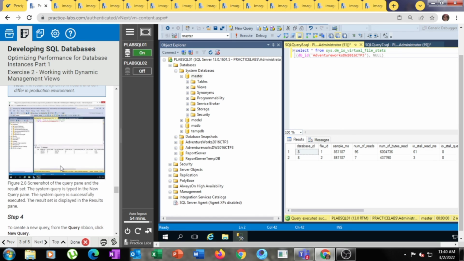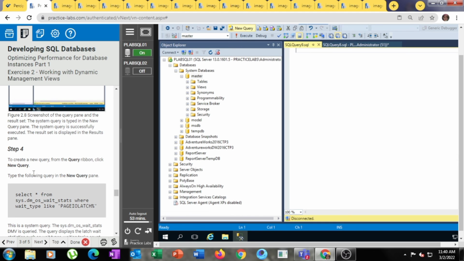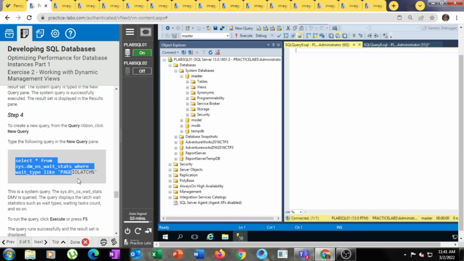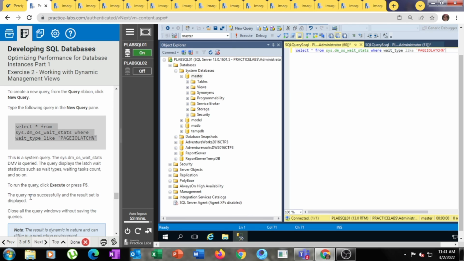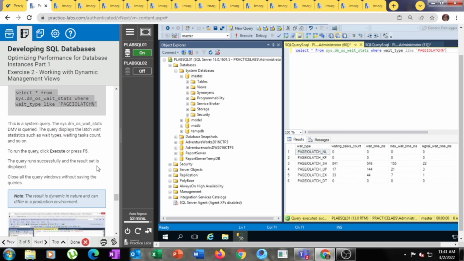Step 4. To create a new query from the query ribbon, click New Query. Then type the following query in the new query pane. This is a system query. The sys.dm_os_wait_stats DMV is queried. The query displays the latch wait statistics such as wait types, waiting tasks, count, and so on. To run the query, click Execute or press F5. The query runs successfully and the result set is displayed.